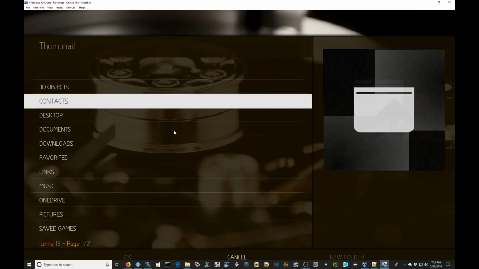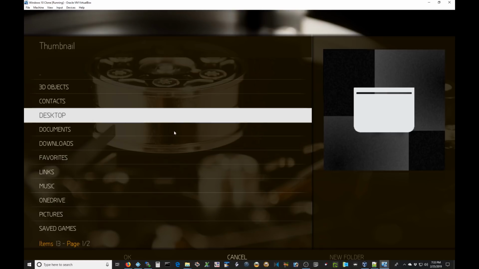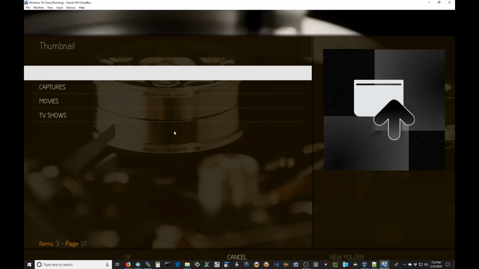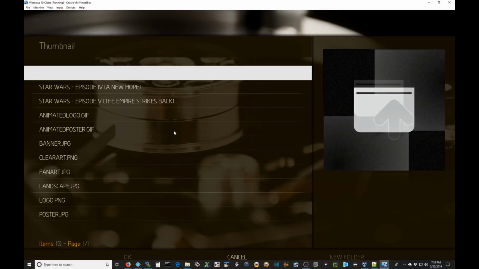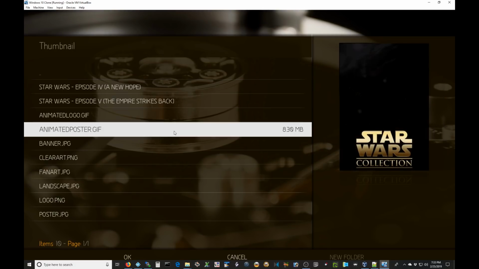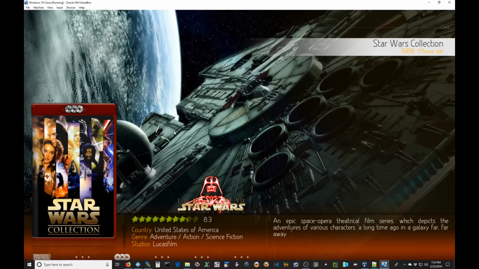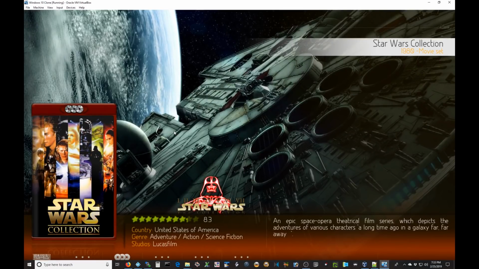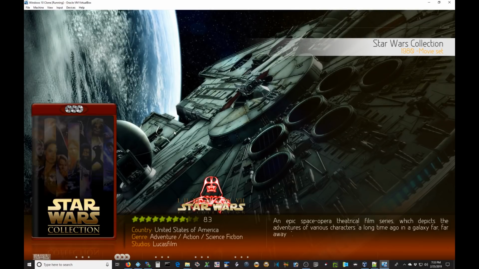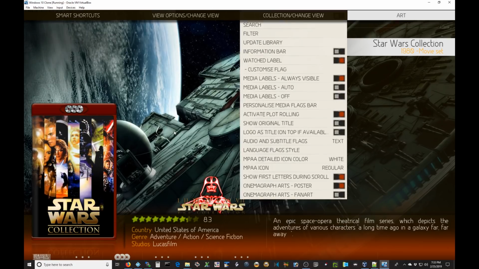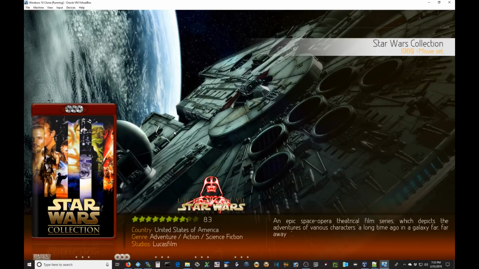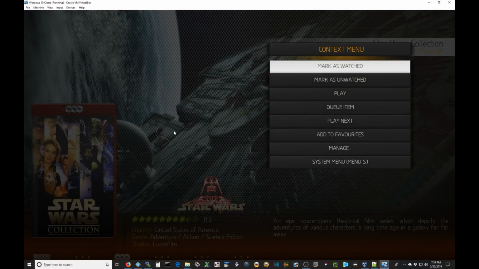Actually, let's go up the other way. Go to videos and go to the set folder. So the Star Wars collection, and I want to select the animated poster. And now you see you've got your animated poster. And you can also assign, so I had an animated logo for that as well.